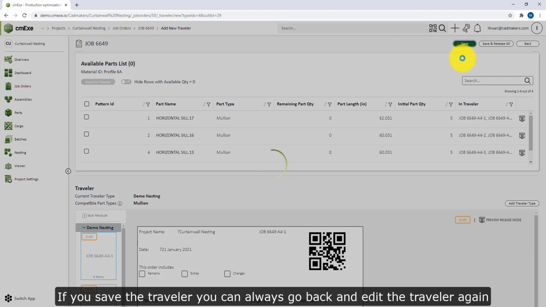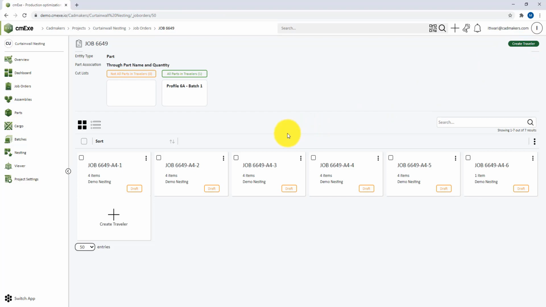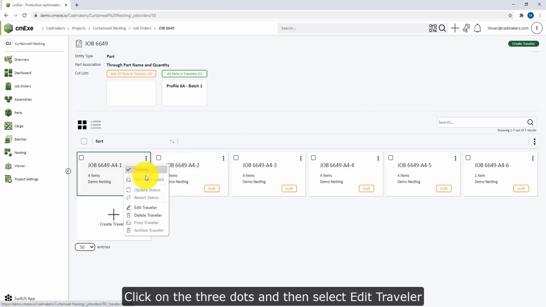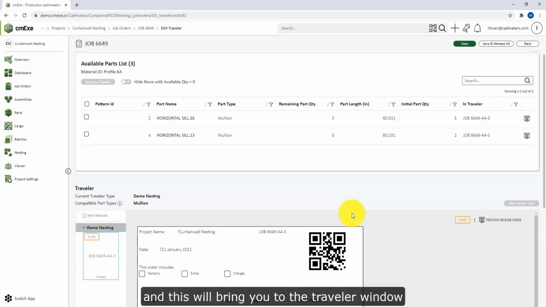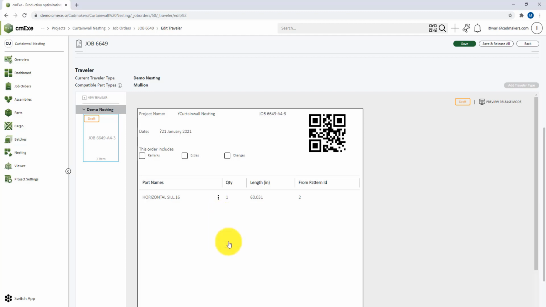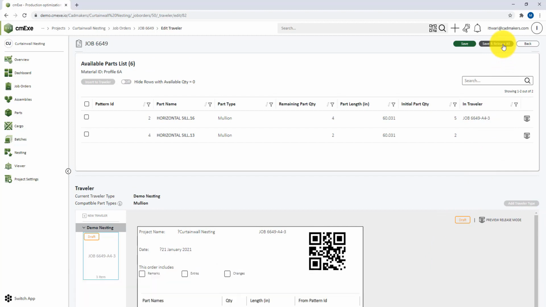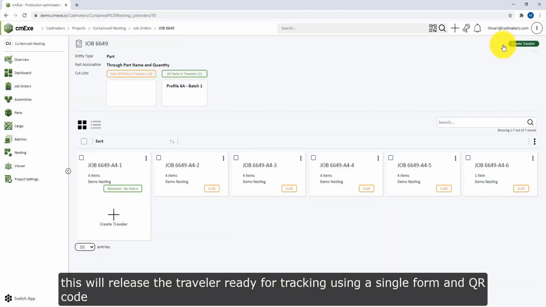If you save the traveler, you can always go back and edit the traveler again, as you can see here. Click on the three dots and then select edit traveler, and this will bring you back to the traveler window. Now here, you can go to the digital traveler for any part and edit the quantity for that part, or you can also go and remove that part from the digital traveler. If there are no more changes required, you can click on Save and Release All button, and this will release the traveler ready for tracking using a single form and a QR code.